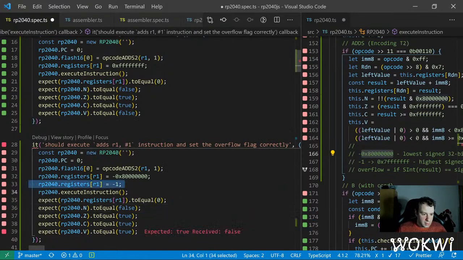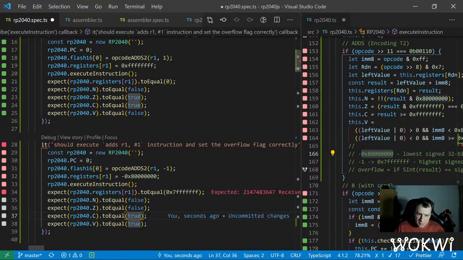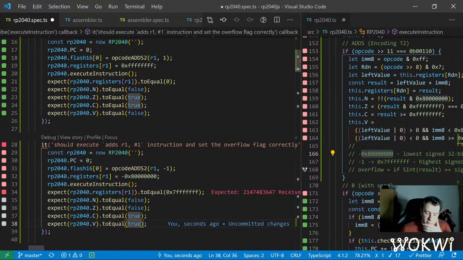Oh yeah, so adding -1 to this, we expect the value to be this maximum int, and it doesn't. Let's see why in a moment. And it's not negative, there is no 0. There is no carry, I think, or there was a carry. Yeah, I think in this case there should be a carry, and there should be an overflow.